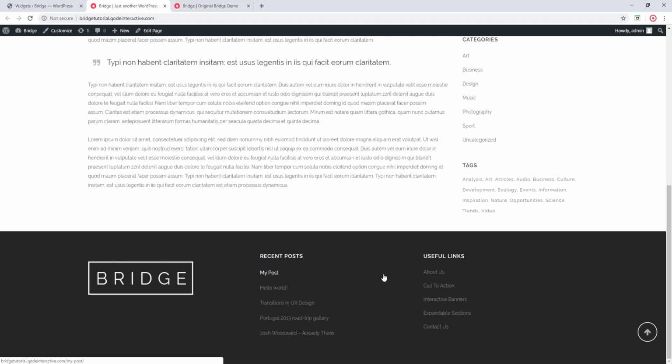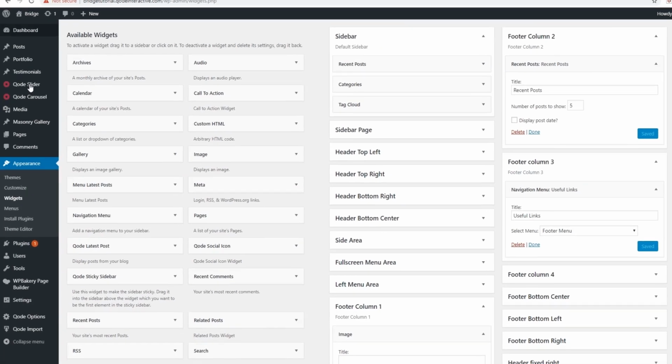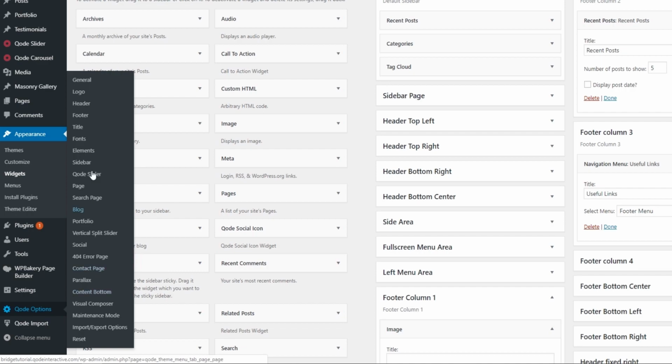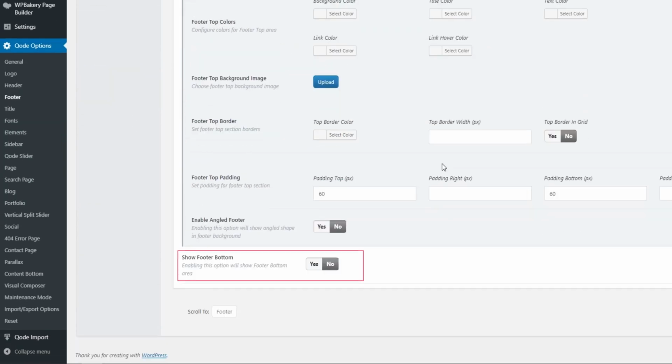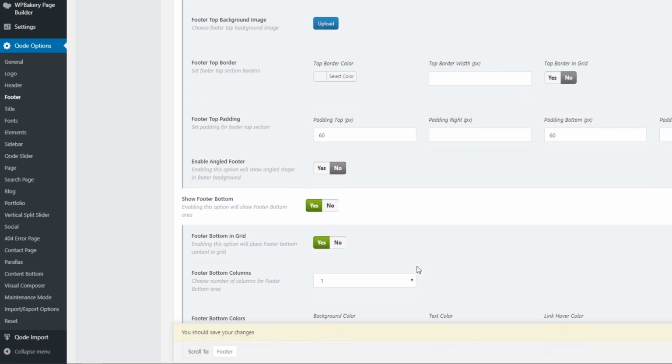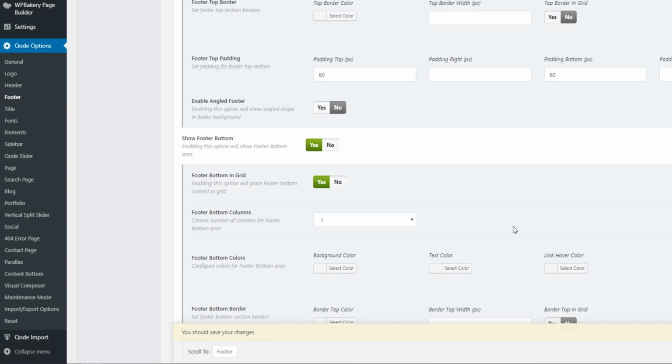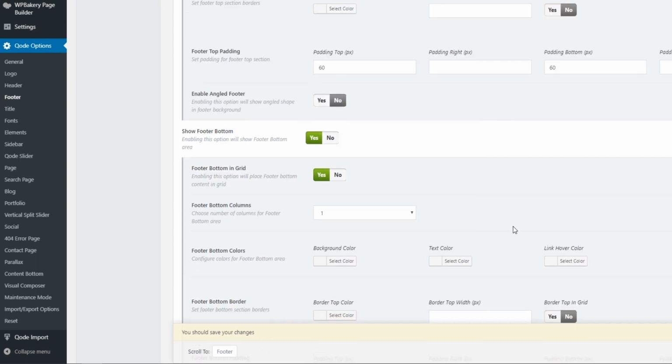Now let's go ahead and enable the bottom footer. So I'm going to navigate to Theme Options Footer. And down here, it says Show Bottom Footer. So I'm going to put yes. And similarly to the top footer, we now have options pertaining to the bottom footer. So once again, I can set my bottom footer to be in grid. Here I can choose the number of columns for the bottom footer. And as you can see, the bottom footer supports up to 3 columns. I'm just going to set 1 column for the bottom footer.